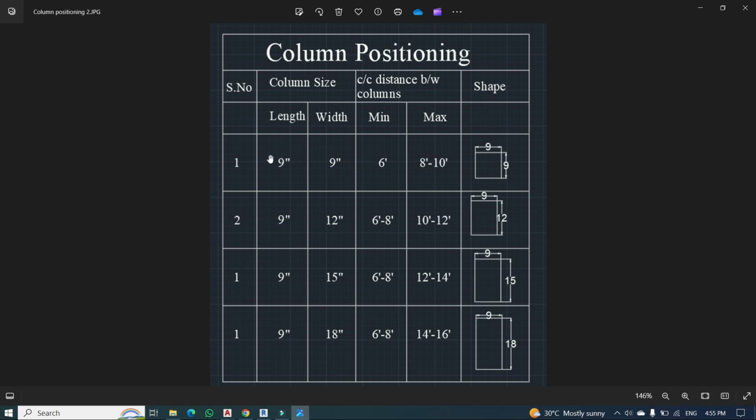Now first, the standard columns. These are nothing but the standard column sizes used for small residential buildings. Now, with these small columns we will try to understand the terminology and how the positioning is going to happen. With these small sizes, we will take a small plan and directly start creating.